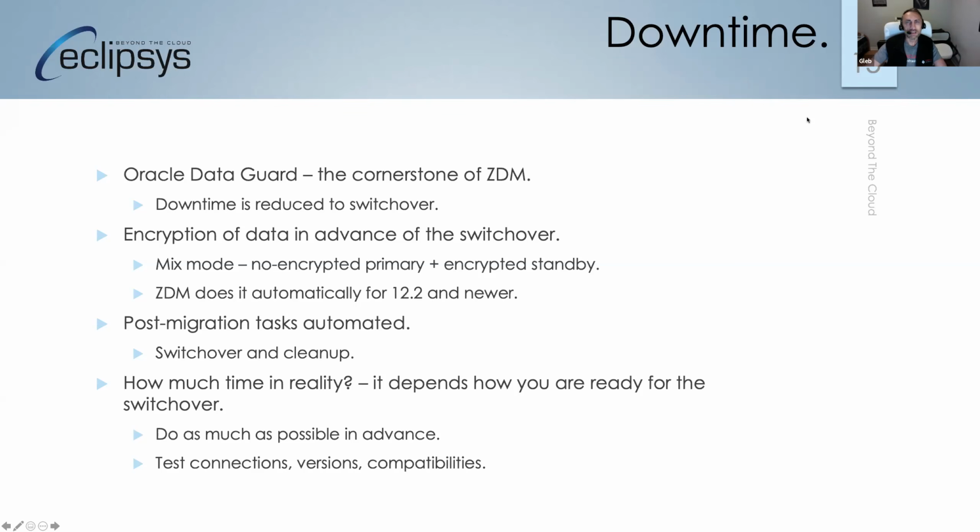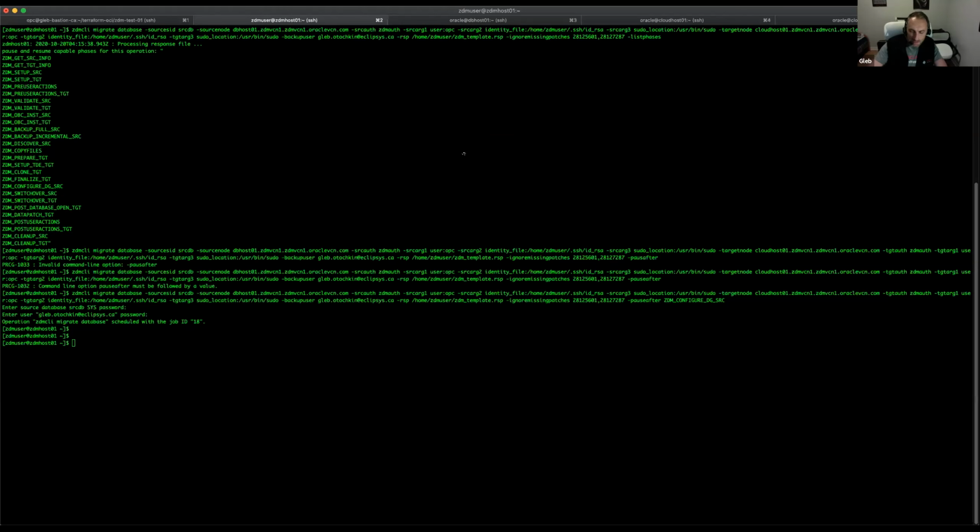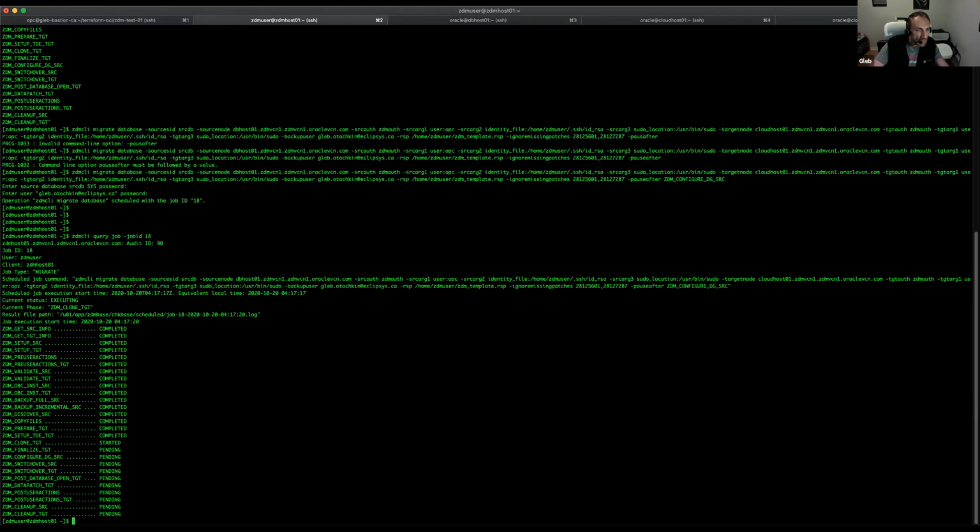Let's have a look really quick at how we are doing on our migration. So what we can do, we can query the job. So let's have a look at the job. And it has actually completed most of the tasks. Now it is running a clone of the database. So far you can see all the phases.